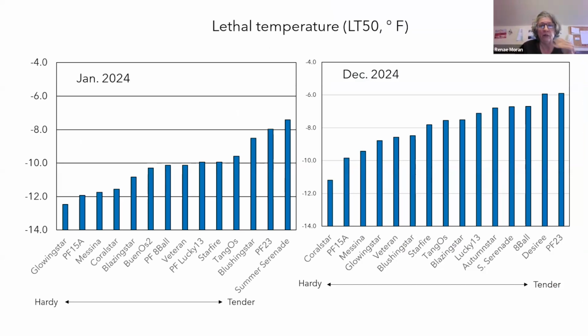These are the graphs of the lethal temperature last winter in January and this winter in December. And the varieties are sorted from hardy to tender in both years. Last year, the lethal temperature ranged from about -7 to about -13. And this winter, a little bit warmer, with less hardiness than last year, for reasons that aren't fully known, but I suspect it's because the trees this year actually had a crop of peaches compared to last year when they had no peaches.